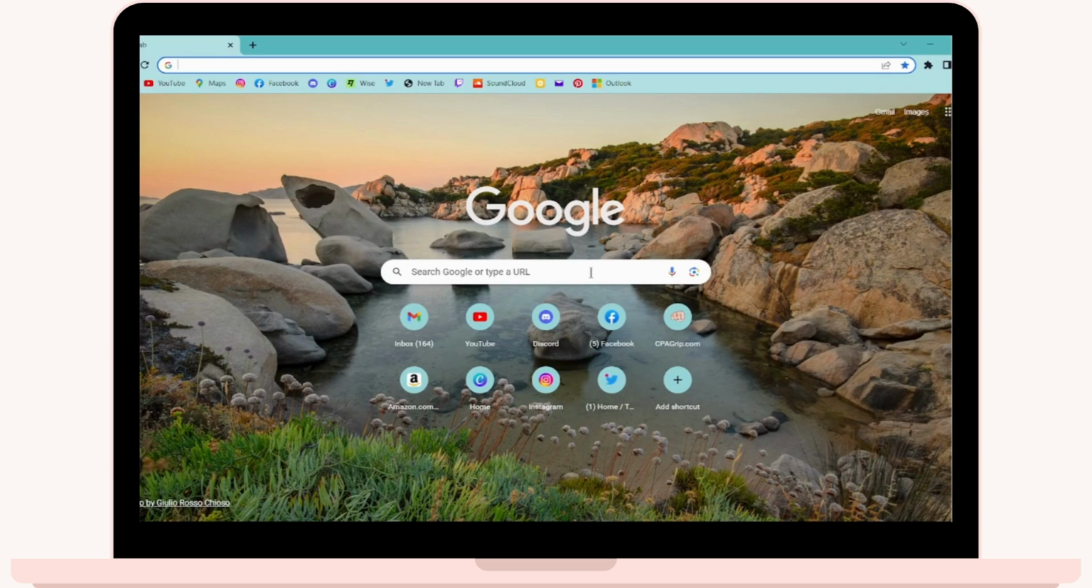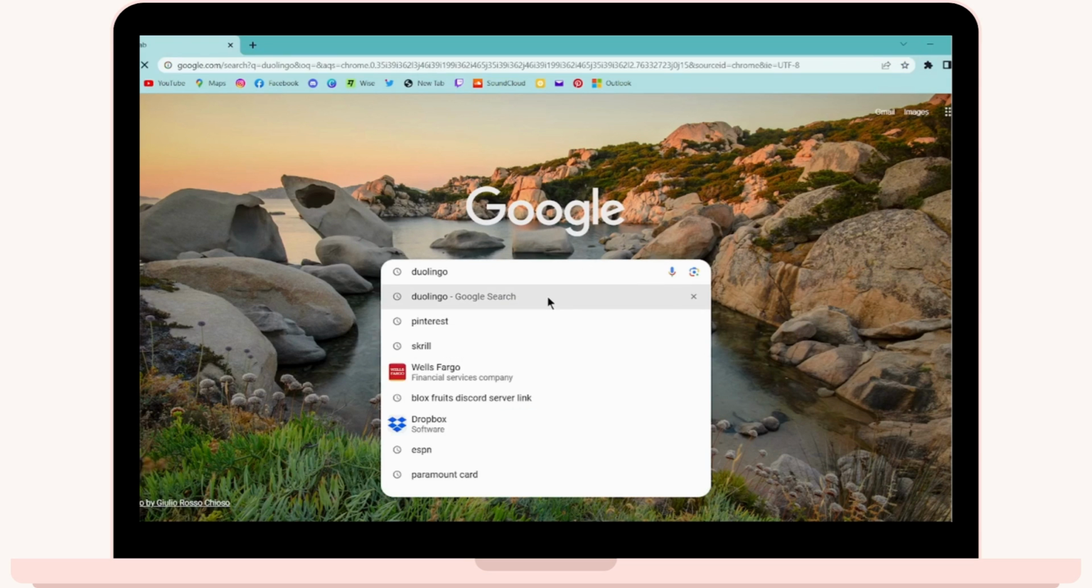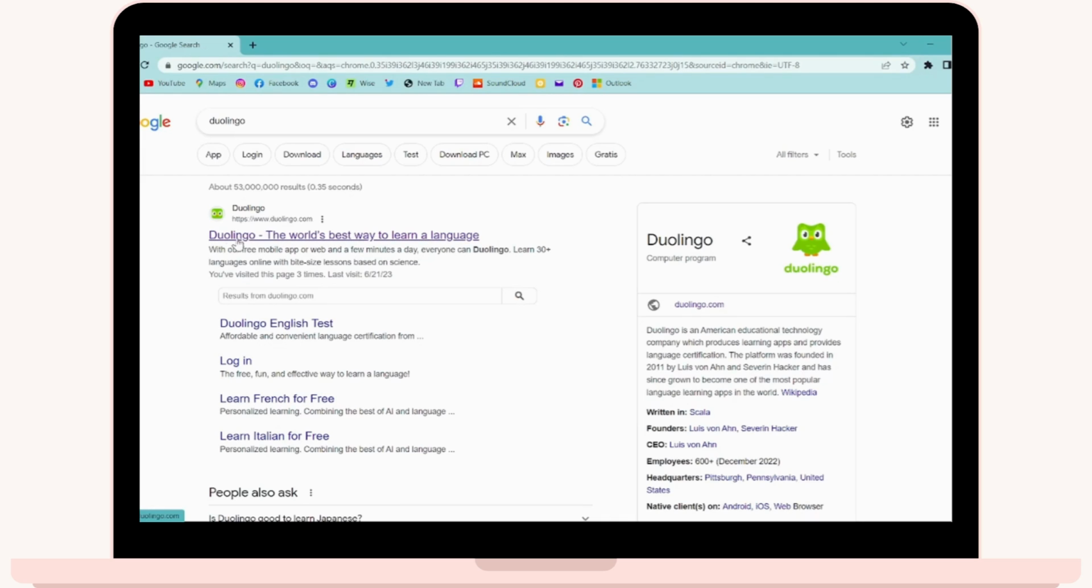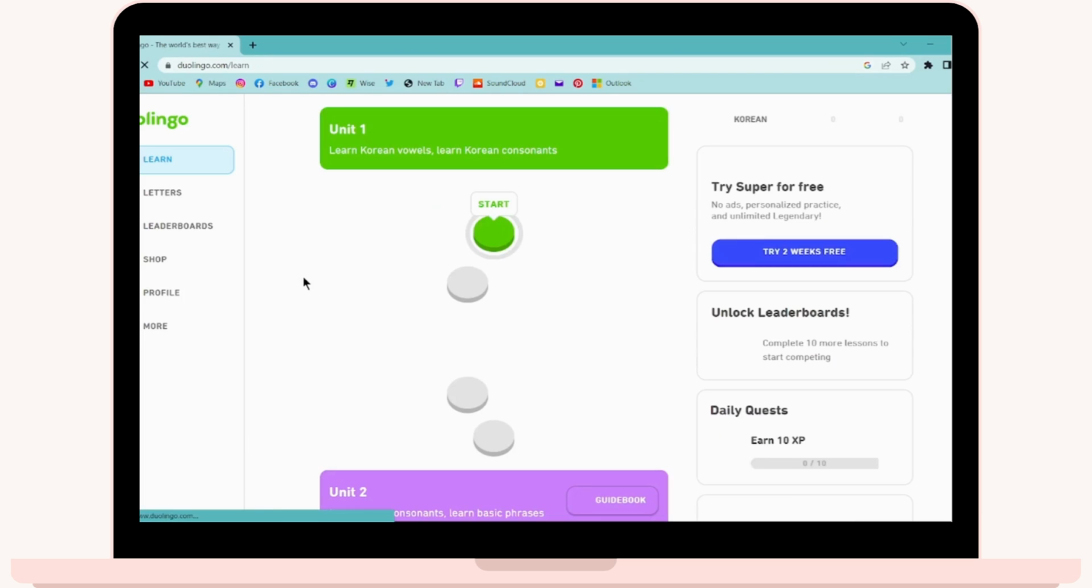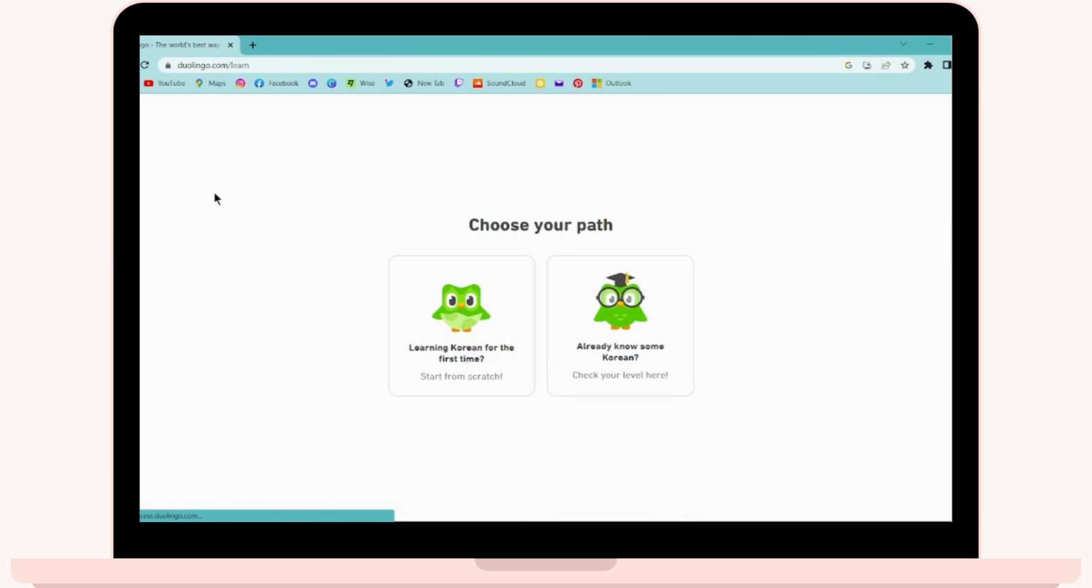So if you want to delete your Duolingo account, then first of all open up a browser, any browser that you're comfortable with. I'm here with Google Chrome browser, and now on the search bar search for Duolingo and go to the first search which says www.duolingo.com, and make sure to log into your account.